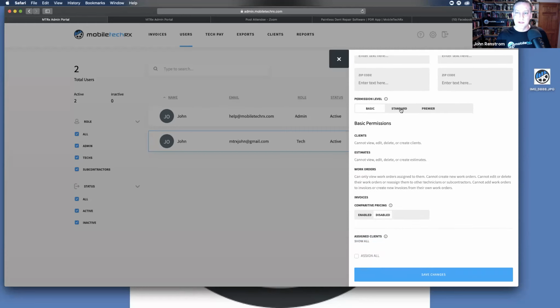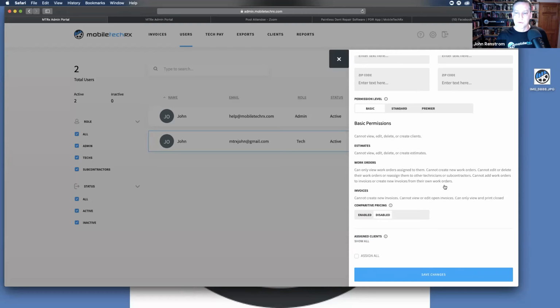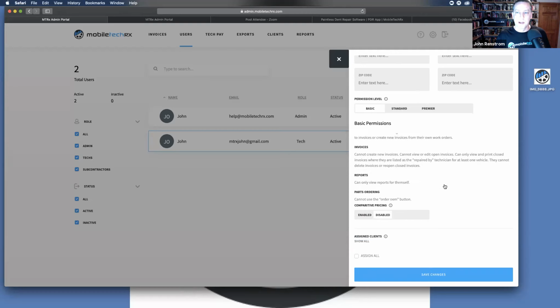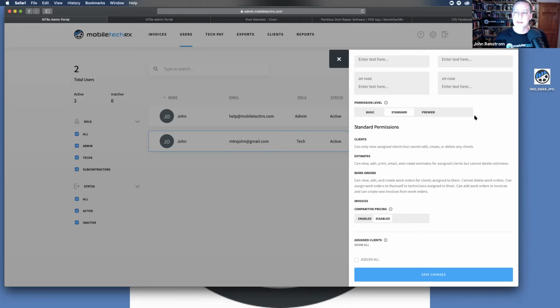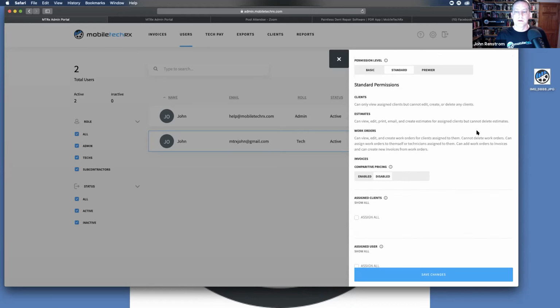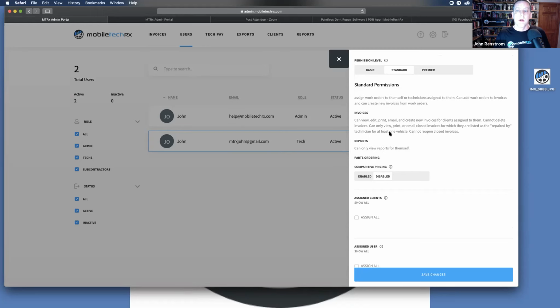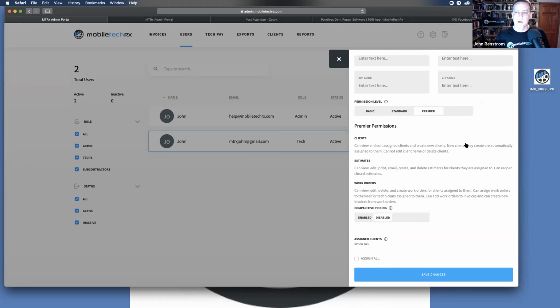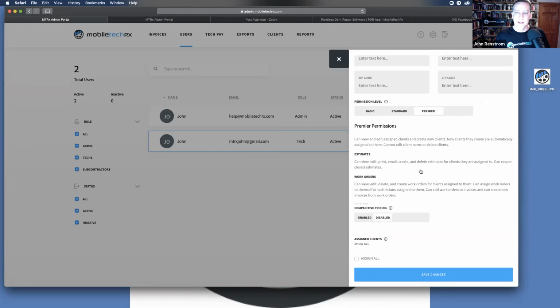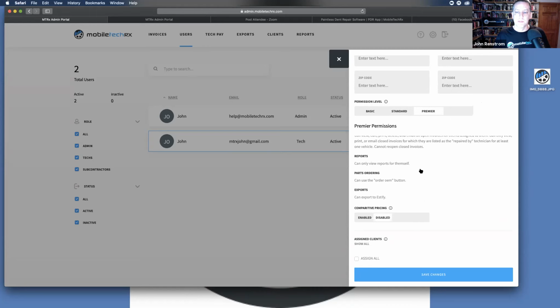Permissions. Each one of these has their own set of rules. You will want to look through and read these. Basic is the most standard. The person can hardly see anything. Standard goes to the next level, but doesn't allow some changes. Read all of these thoroughly and make these decisions for your company and for your employees. The Premier allows for the most.